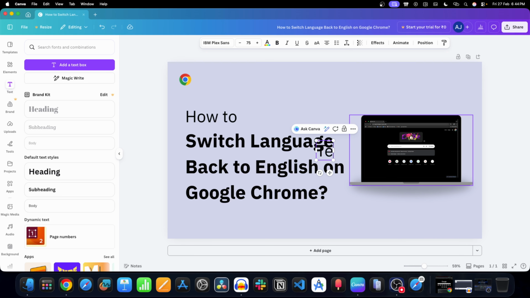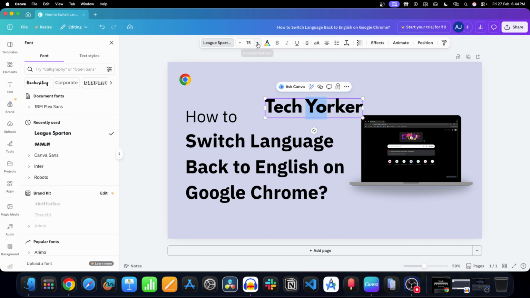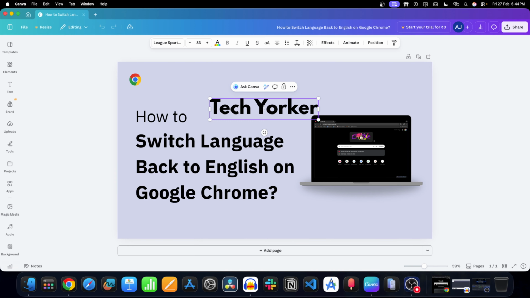For example, Tech Yorker. Now once you do this, select the font. Let's say this one. Now after this, you can change the font size. Let's increase it. Now after this, select the text. Now click on this icon. Now you can change the transparency. For example, let's keep it 20% or maybe 15%.